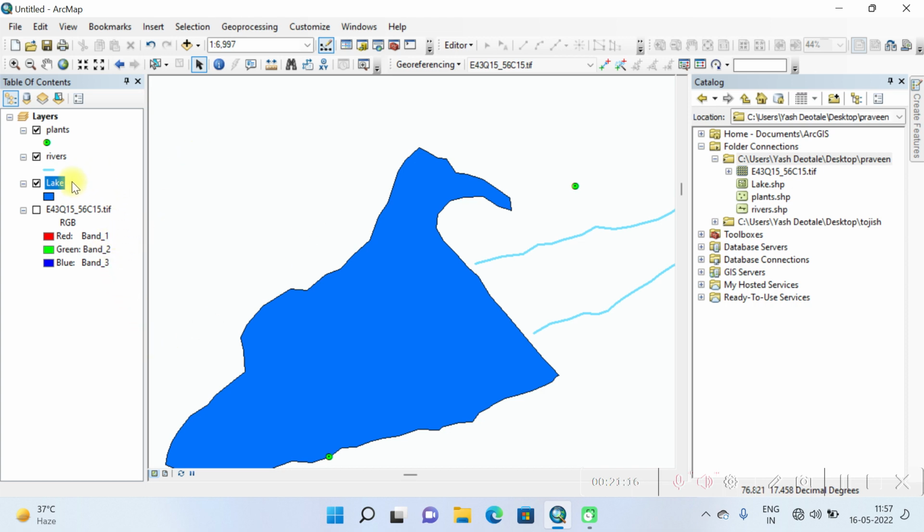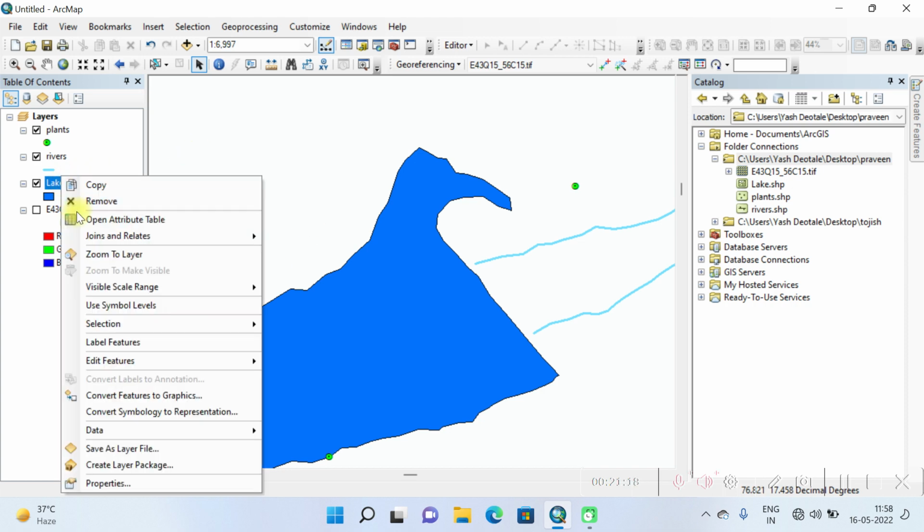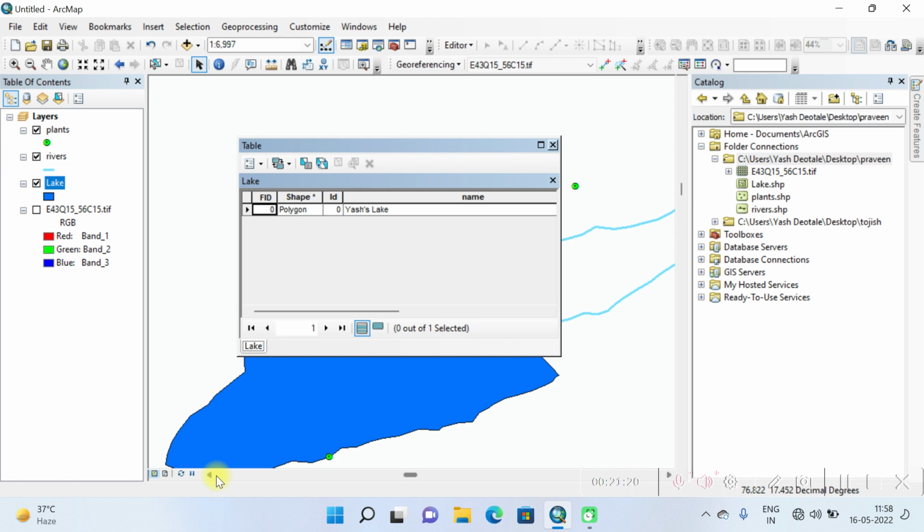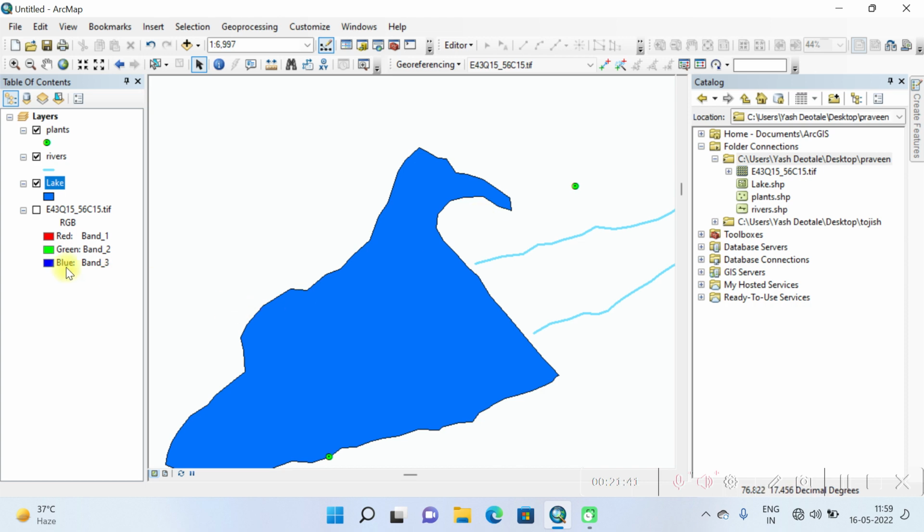We just have given this. The attribute table contains information about your shapefile. Okay. So here the name is given, the shape ID is given, FID is given, and ID is given. So as I was telling, this attribute table contains all the information about this particular shapefile. So now we will close it, and now we want that name should come over here.